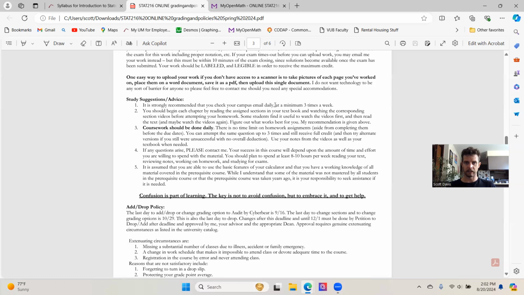Please check your campus email daily. I say at least 3 times a week, but I recommend daily. If I ever need to communicate with you, I'm going to do so through email or through the announcements on Canvas. And if you miss that announcement, that's kind of on you, right? The information is being provided, and that's the only way I really have to communicate with you. So I highly recommend staying engaged, reading those communications.